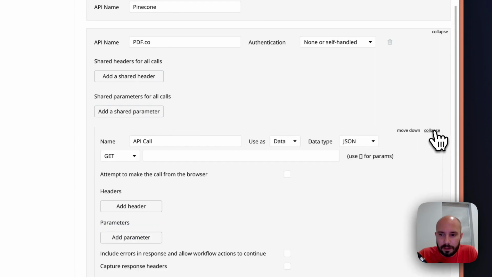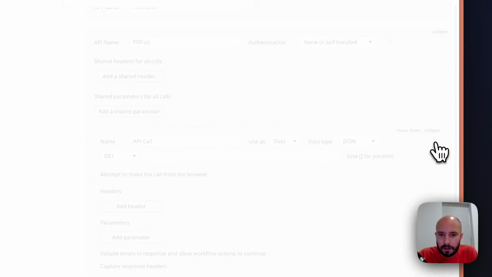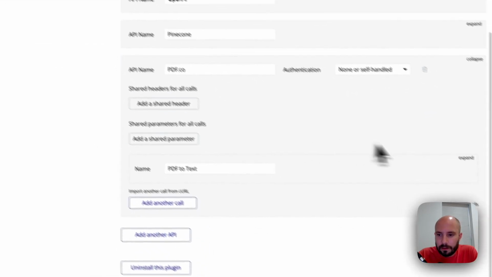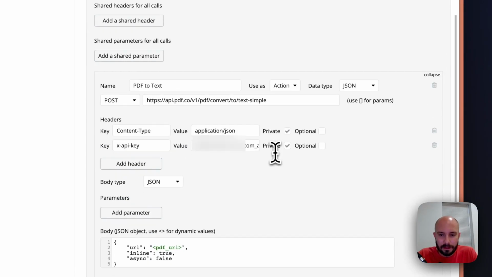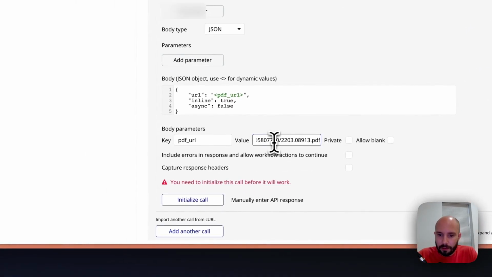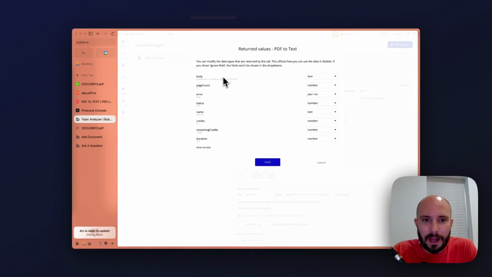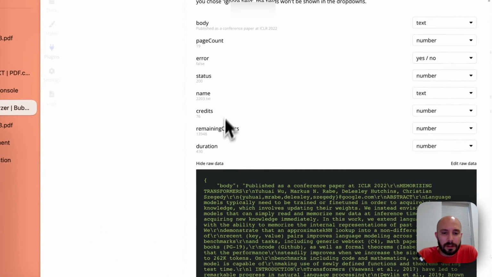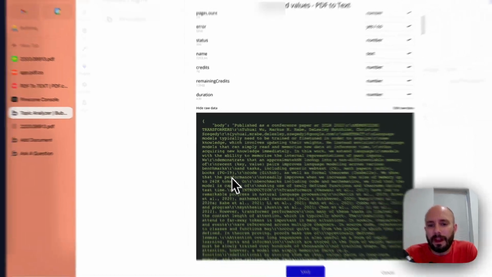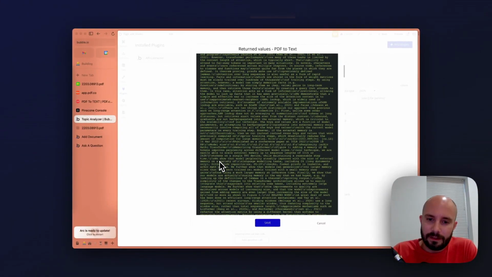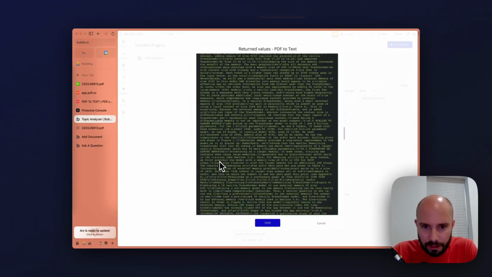So I'm going to go ahead and delete this extra one. And then let's go to PDF to text, and we are going to add in that URL. Cool. Now, if I initialize the call, you'll be able to see that you've gotten information back. It tells you how many pages it was, 19 pages, no errors, status 200, all great. And if I look at the raw data, you'll see body is where it's taken all the text and sent you back the text of the document. So this is all the text of this document.